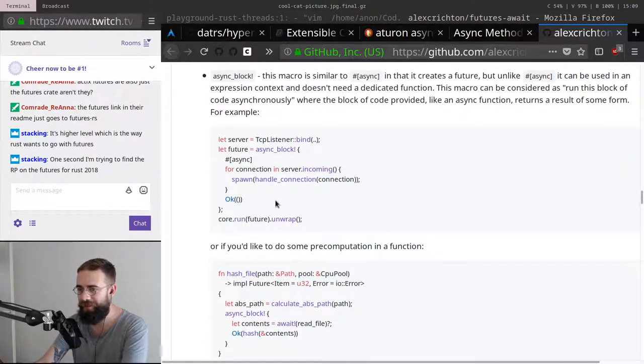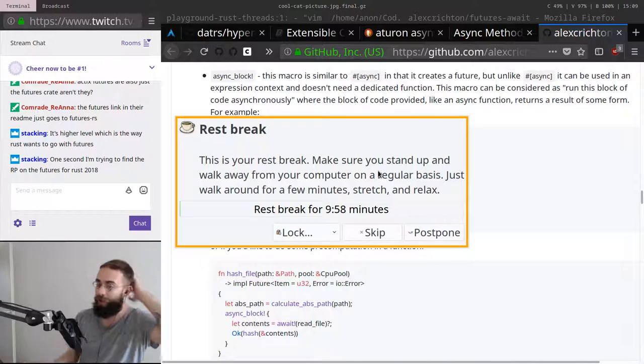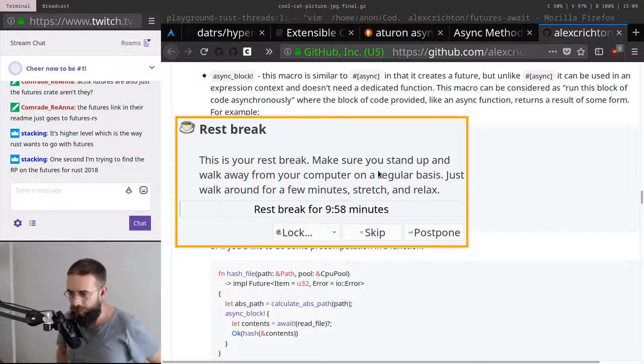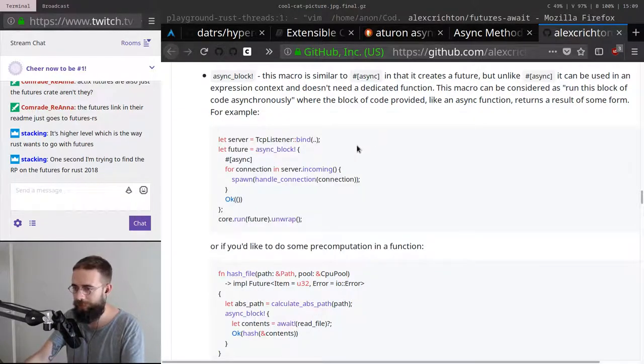All right. So what we want to have here is an async block, where we can do some stuff, and that's amazing. I'm not going to skip this. Now I've got to postpone it. I'll take a break in a second. Yeah, here we go.